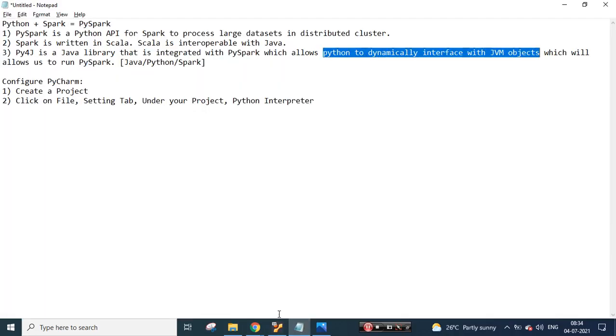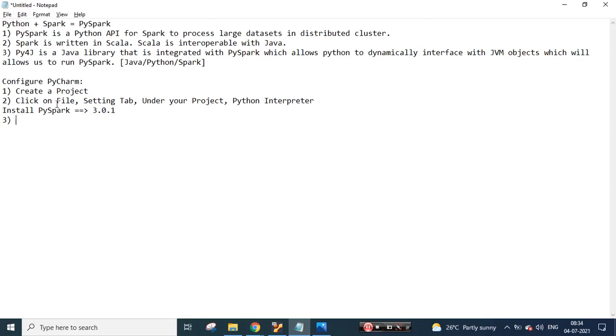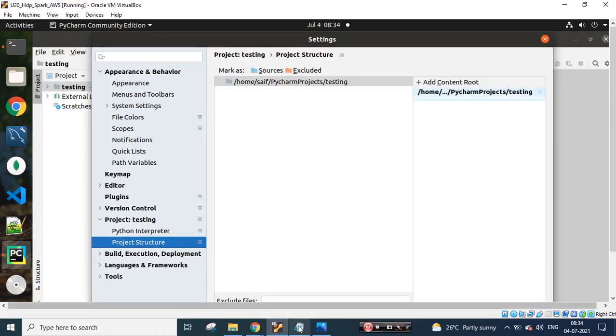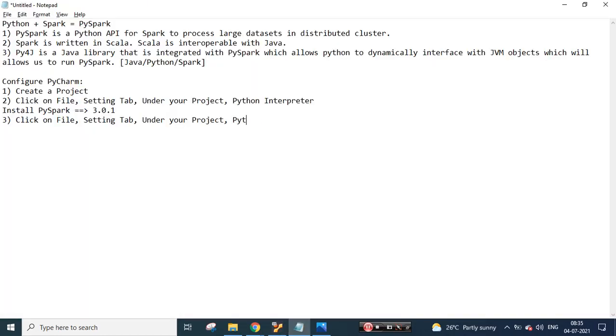Second step, what you'll have to do is install PySpark, and that version is 3.0.1. Okay. So the third step, you need to follow the same process. You need to navigate till here, but in place of Python interpreter, there is a second tab below that, that is Python structure. So you need to click on that, Python structure.